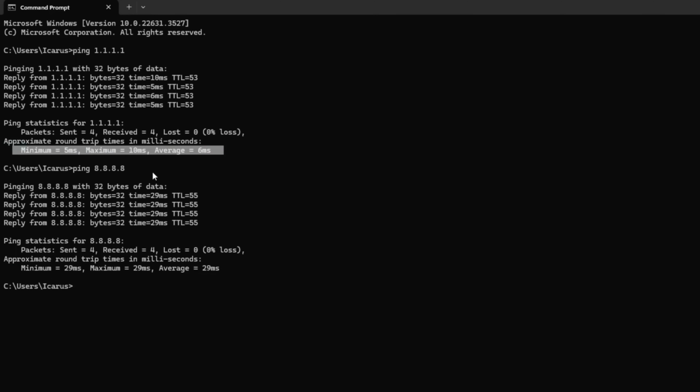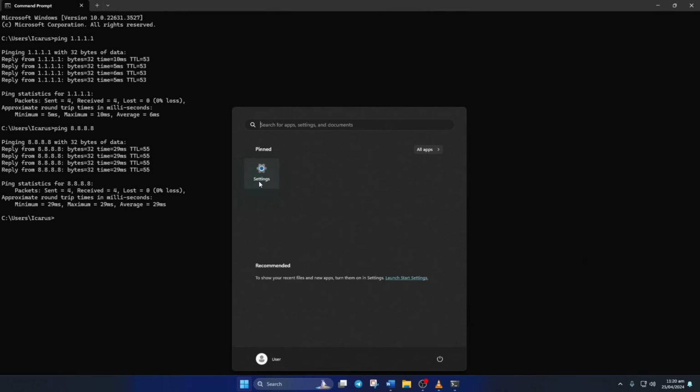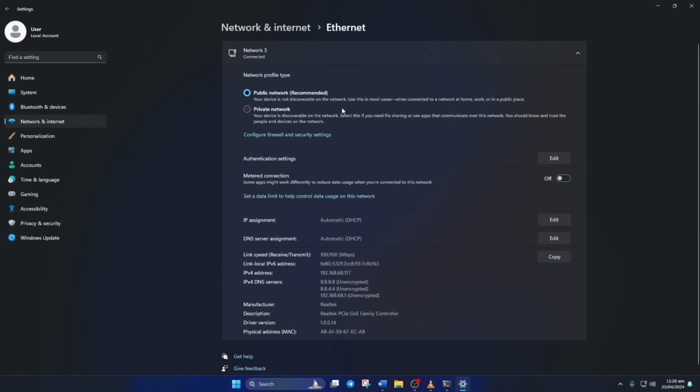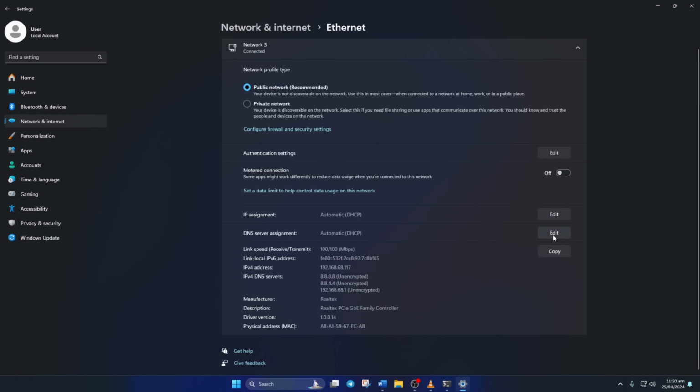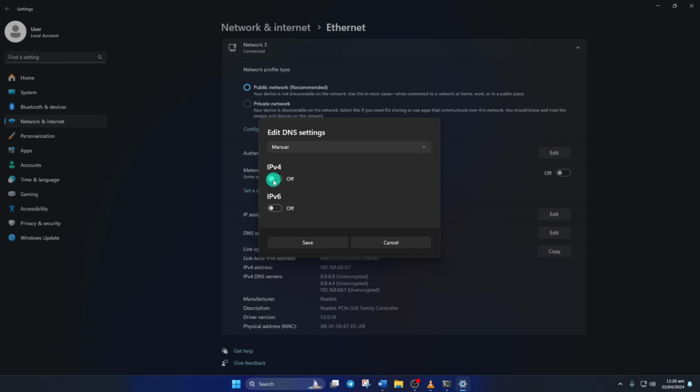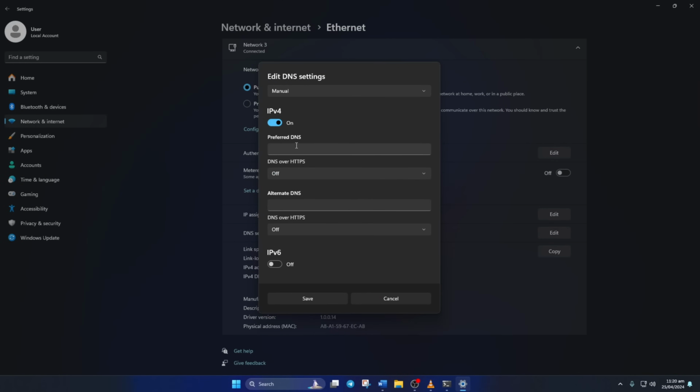After you find out which DNS server has the lowest ping, go to Settings and click on Network and Internet. Then click on Ethernet. Next, click on the Edit button next to DNS server assignment. Now, select Manual from here. After that, turn on IPv4 if it's turned off. Now, in the Preferred DNS box, add the DNS server with the lowest ping.